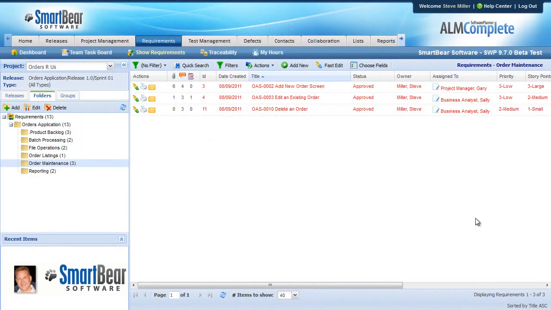If you've worked in software development or testing for any length of time, you've probably run into issues with poorly defined requirements, poor quality going into production, as well as missed deadlines. Well, at ALMComplete, we can help. With ALMComplete, you can lessen the risk of those problems over time. So how does it work?